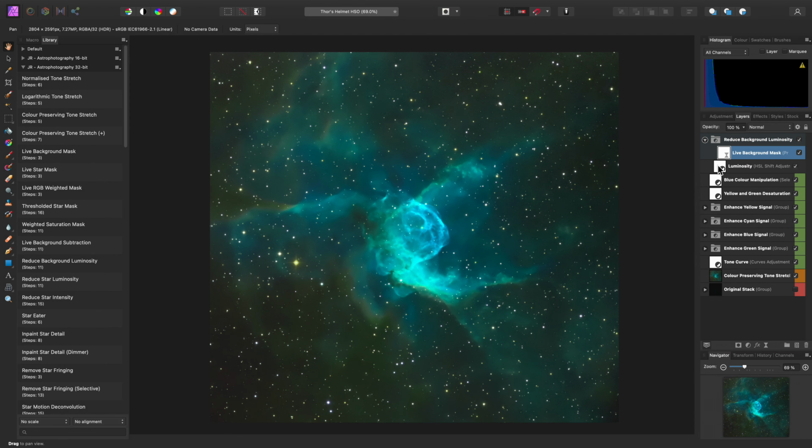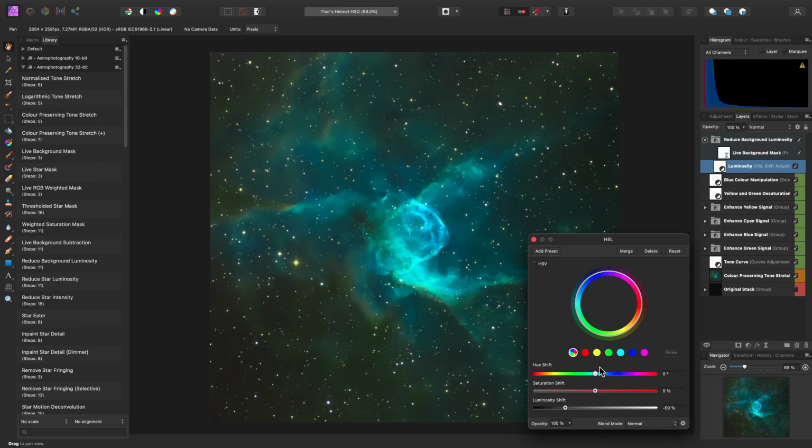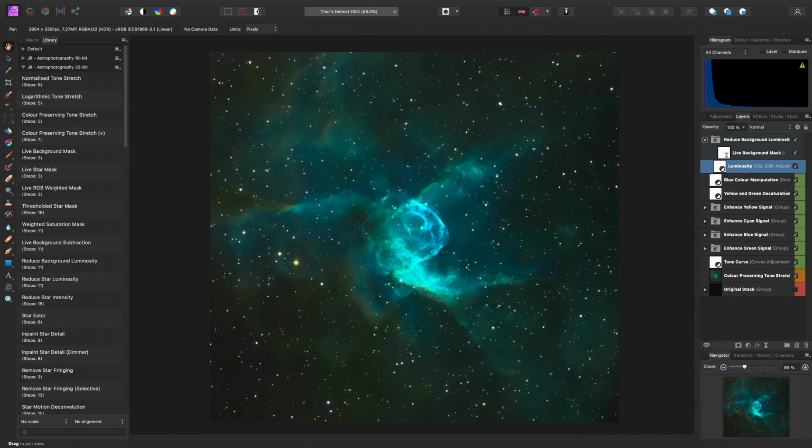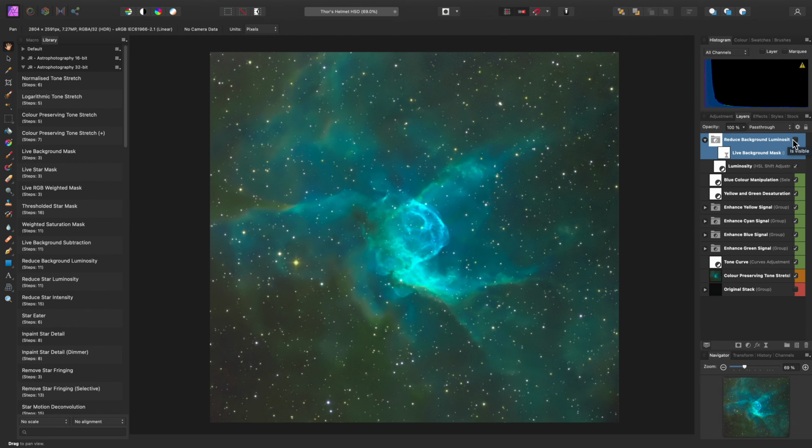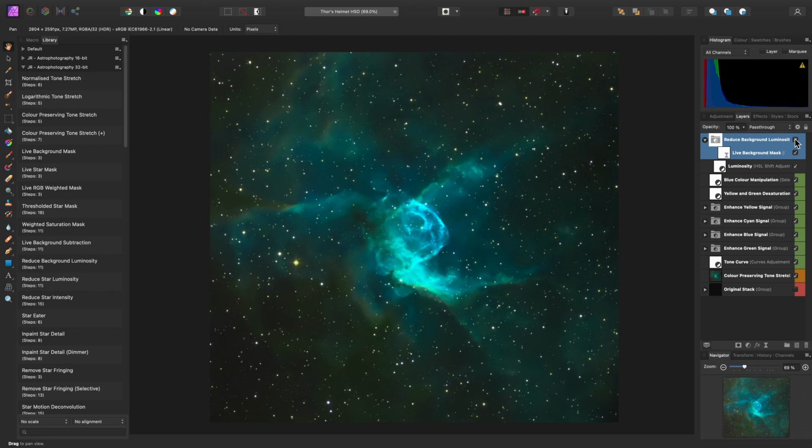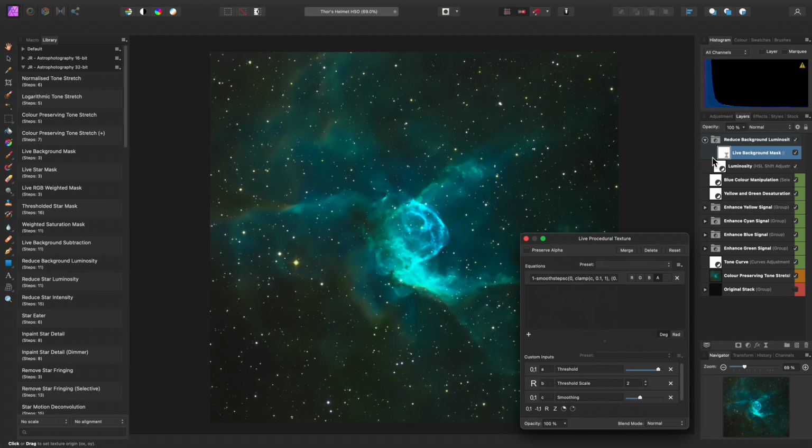You can also double-click the luminosity layer and modify the luminosity shift slider if you want to further darken the background. To show you the before and after, I can quickly hide the top level group, then show it again. And of course, if you still want to experiment with the parameters to achieve a different result, it's all non-destructive, so just double-click the live background mask layer again, and then experiment with these options here.